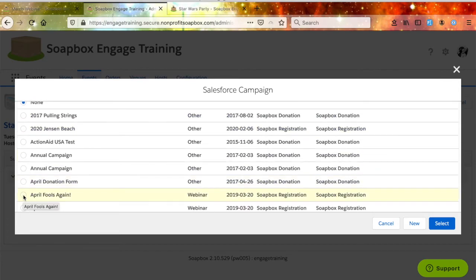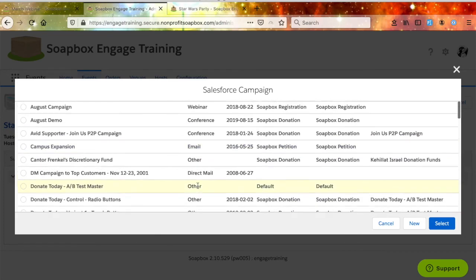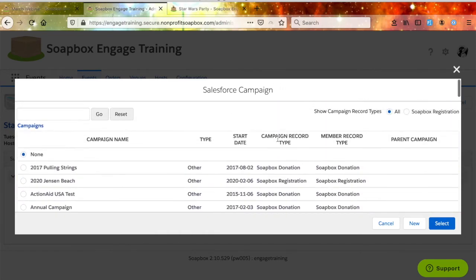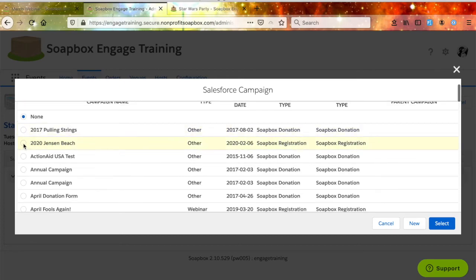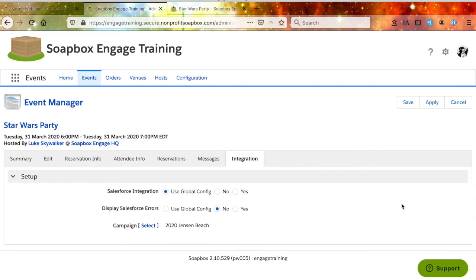In this case, we want one that is of a Soapbox registration record type. It's preferable that it is, but it doesn't have to be. So we're going to select a Soapbox registration campaign there that's already been set up. And there we go, we're going to apply that. And we're done. I mean, we've created our event.